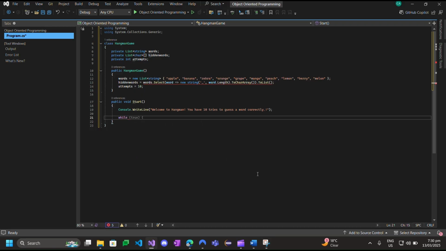Next, I want to put the while attempts. This is the main game loop, the while loop. While attempts is greater than 0. A while loop is a type of control flow that continues as long as the condition inside the parentheses is true. Here the loop keeps running as long as the player still has attempts left.